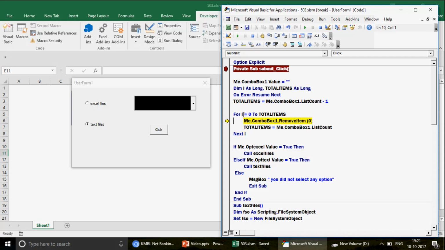Okay, so I again go here. Now what is the value in the I? You see that I is now reaching the 4th number, because initially when you ran this, the total item was coming as 5, and 5 minus 1 makes it 4. So this loop is going to run 0 to 4 times. That is why I is now on the 4th time, the last time it is running.